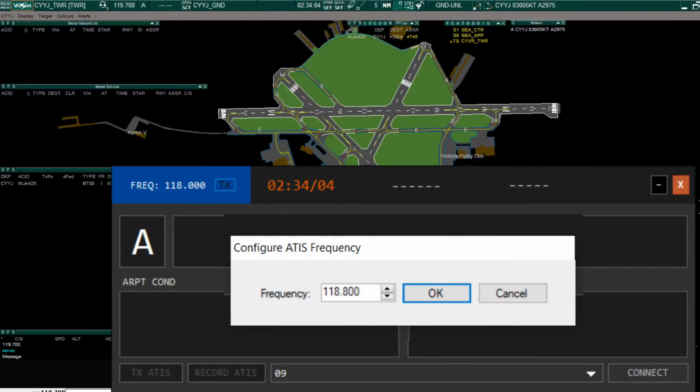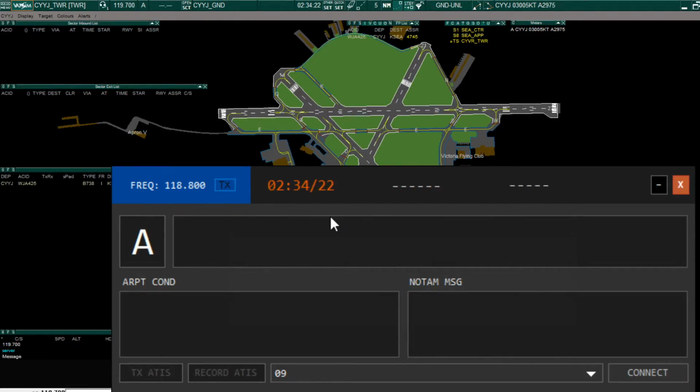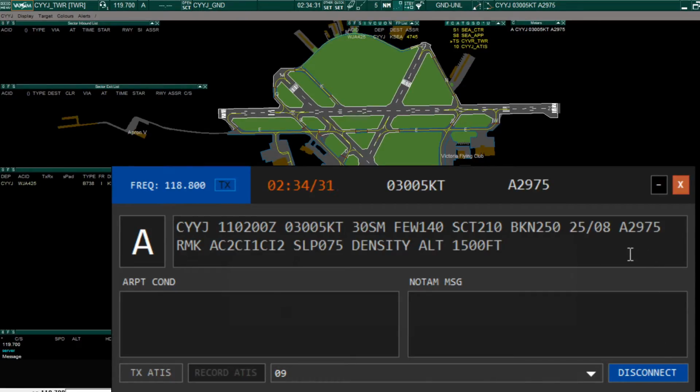When you click on that, it'll bring up a dialog box where you can select the current frequency. By selecting the frequency in there and hitting OK, you can see now it's changed to 118.800. All right, so the next thing we're going to do is connect to VATSIM by clicking the connect button here. Now we're connected to VATSIM. You see it automatically loads in the ATIS here. And if you go over, you can see in my EuroScope, it's automatically brought up Victoria ATIS.